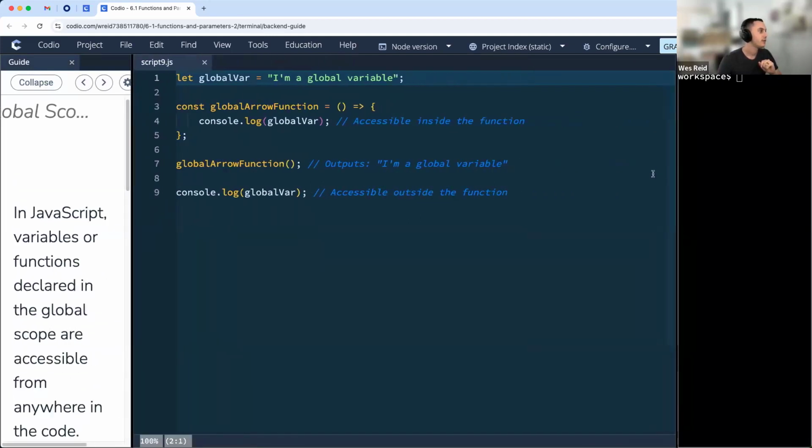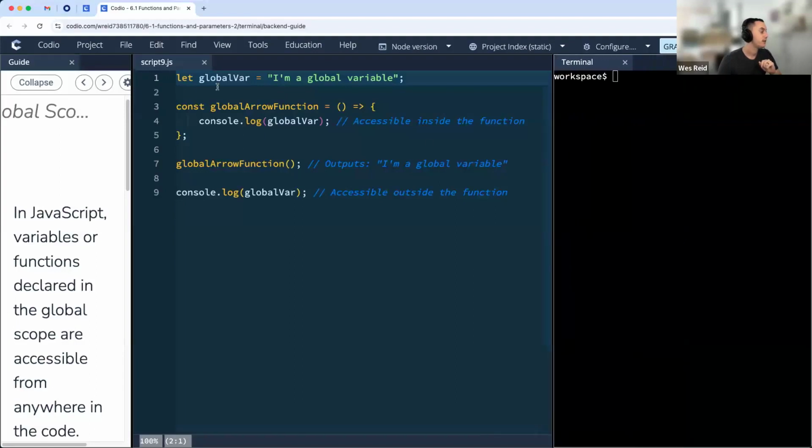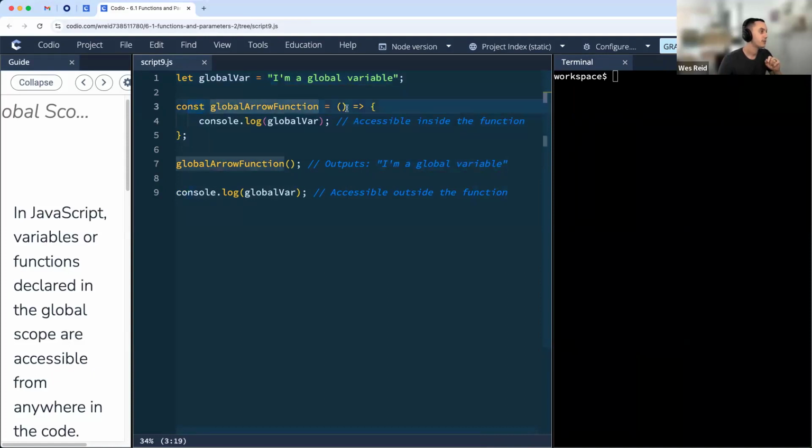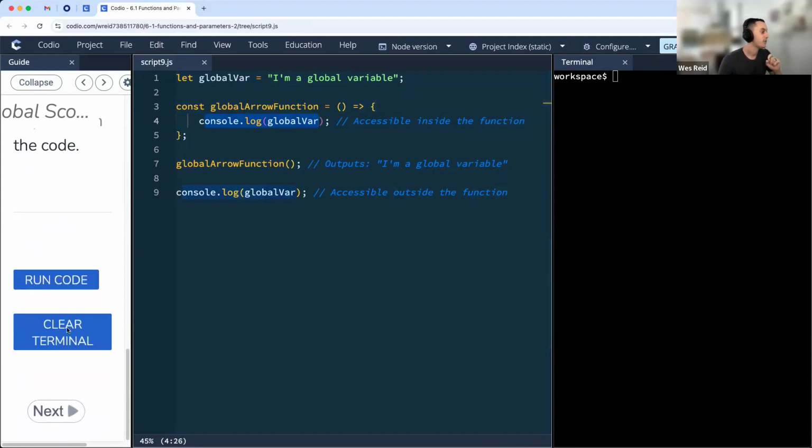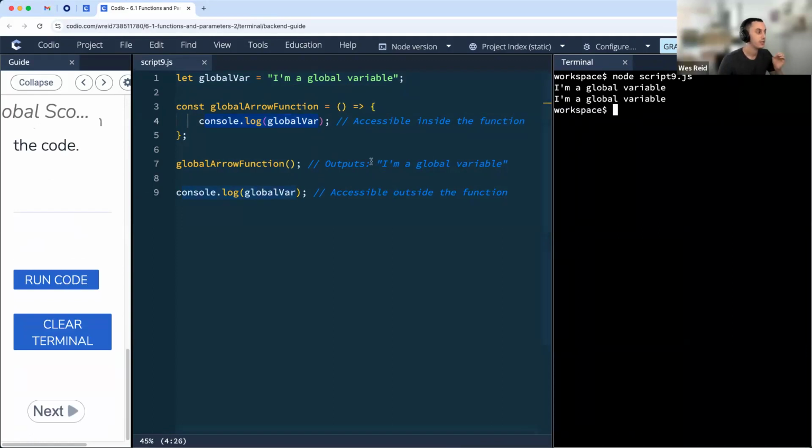All right, so we have an arrow function here, I should say, and a couple of variables. We have let globalVariable up here, which says I'm a global variable. And then we have a function, globalVariableFunction, that logs out that variable. Let's take a look at what happens when I run this code. Okay, so we get two console log statements printing out this string.